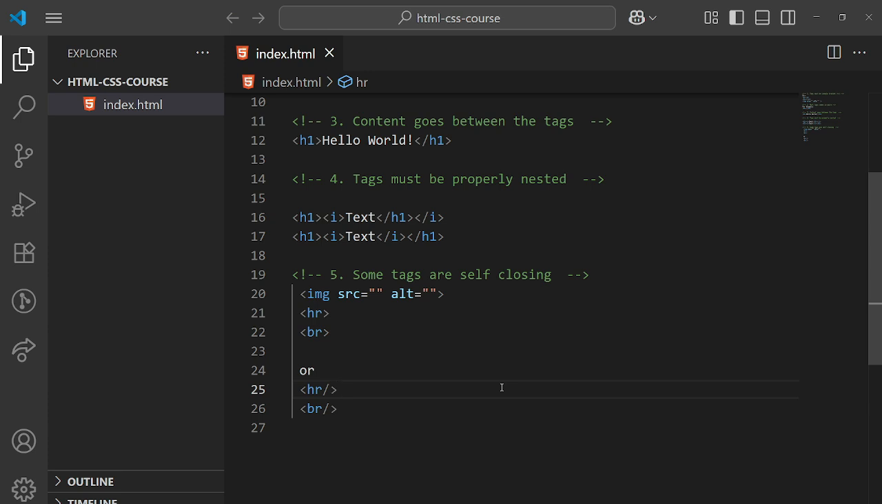In the next video, we will start using these rules to create a real HTML layout step by step.